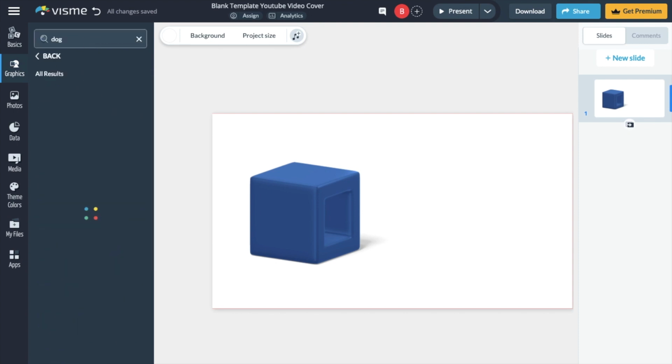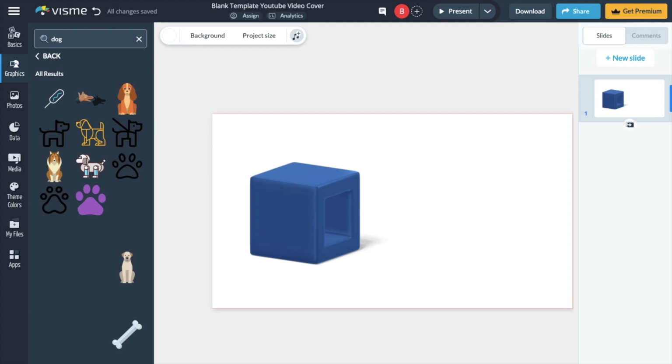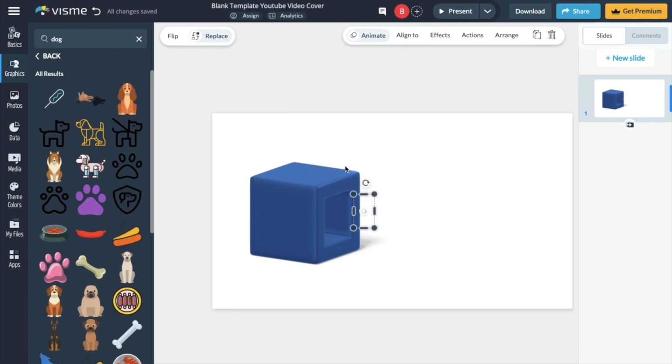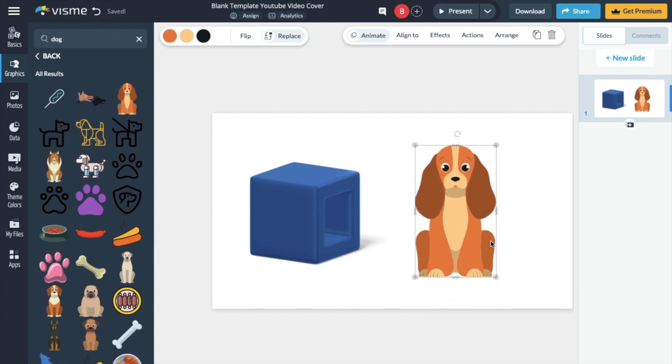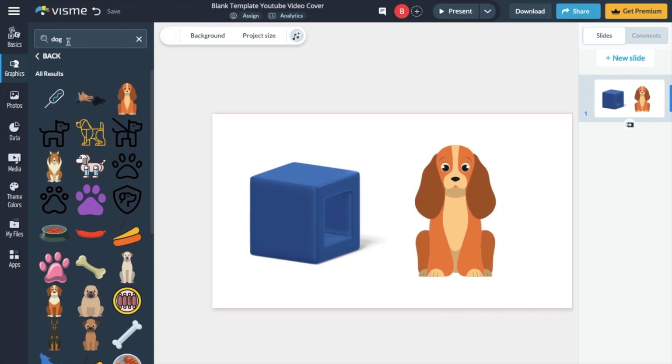You can also go to the search bar, and if you wanted to search up maybe a dog, hopefully that shows up. Hopefully there's a dog. Yeah, there is a 3D dog, so you can go ahead and press on this one. You can make it a little bit larger, and then it sort of looks like a 3D dog. So you can sort of play around with that, whatever you want.